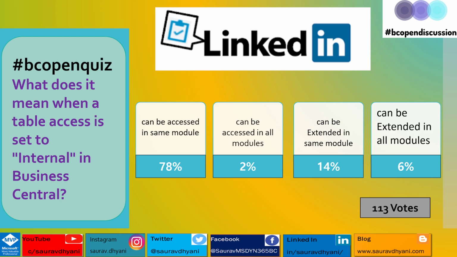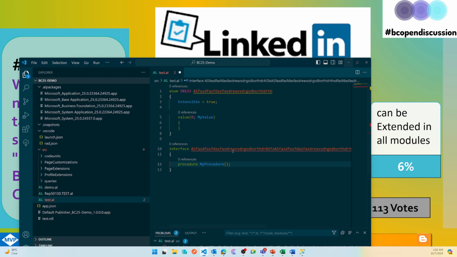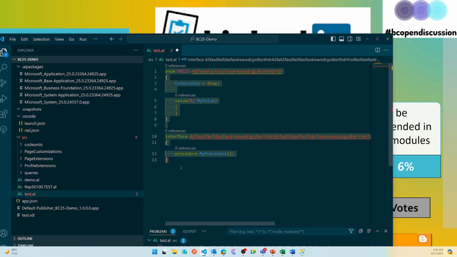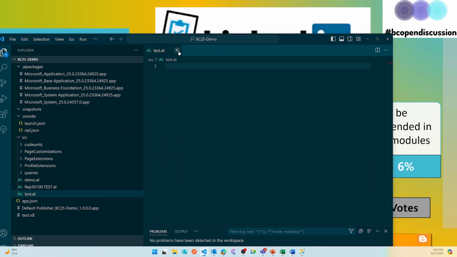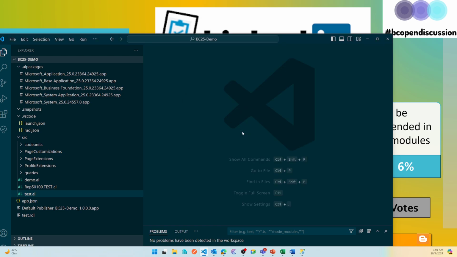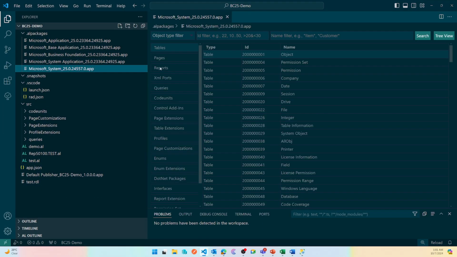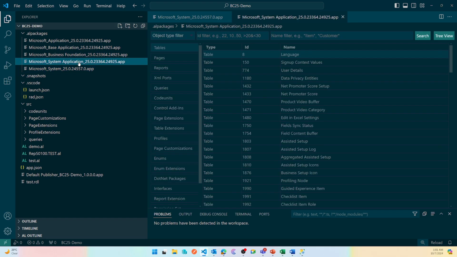So let's try to understand it, because there is surely a little bit of confusion around the access property. So first, let's check a standard Microsoft internal table. There are quite a few internal tables, but let me see if I can find some of these here.